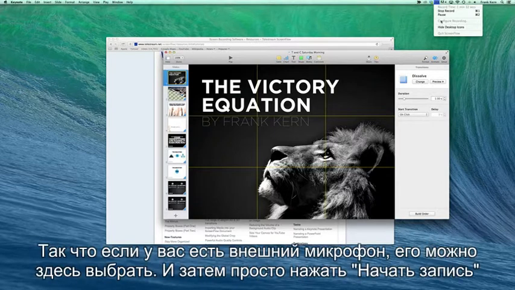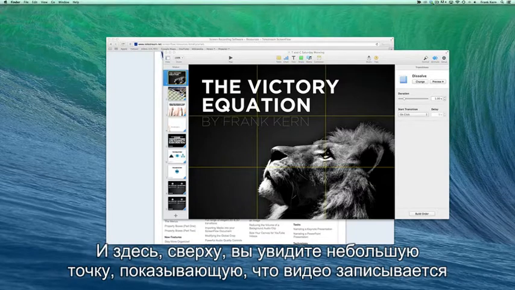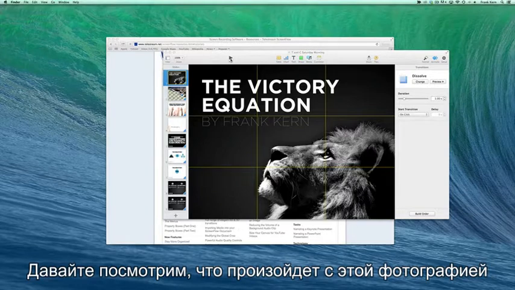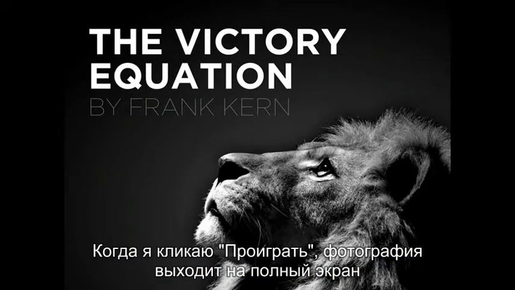So if you have a fancy mic, you can select it here, but you just want to click on start record, right? Now when it's recording, you'll see a little countdown box. Your screen will go kind of dark and it'll say countdown, ready to record, 3, 2, 1. And then it's recording. And you'll see up here at the very top, the little dot right here will indicate that it's recording. At that time, all you do is click on play. Now watch what happens to the picture here. When I click on play, this will take up the entire monitor now, right?